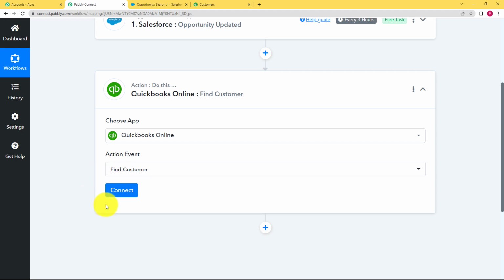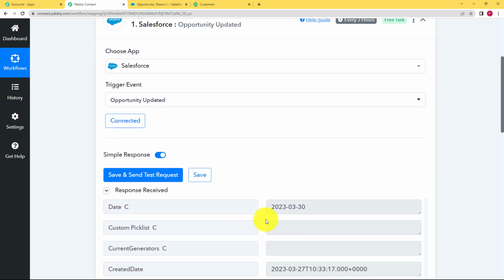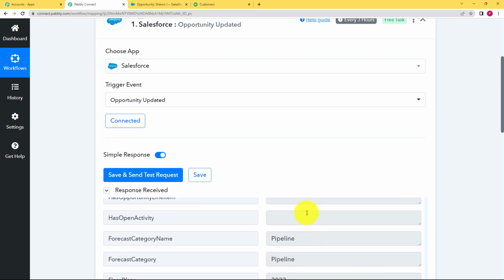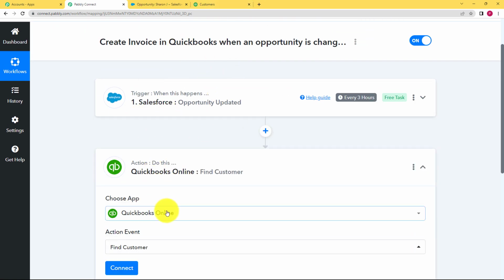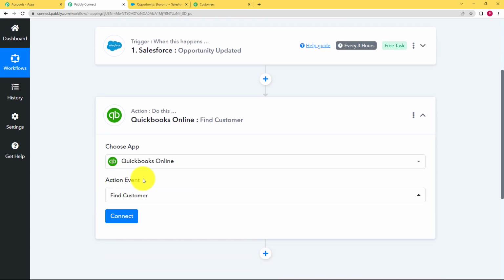Because you have to select the customer. This is a rule that Salesforce has to pass. For example, this is the name of this customer, Sharon J. QuickBooks is supposed to have that customer, only then will it create an invoice. If there is no such customer, no invoice will be created. So for that, we have to add this event as find customer.